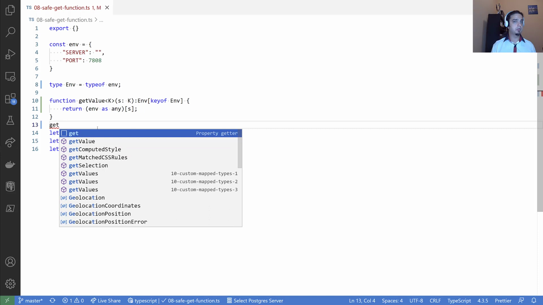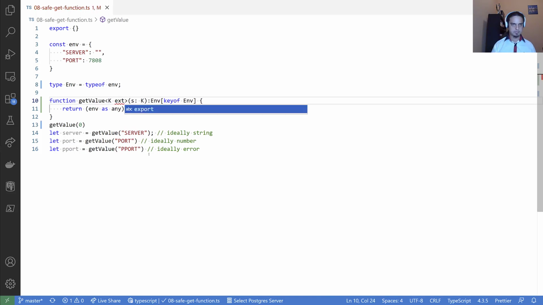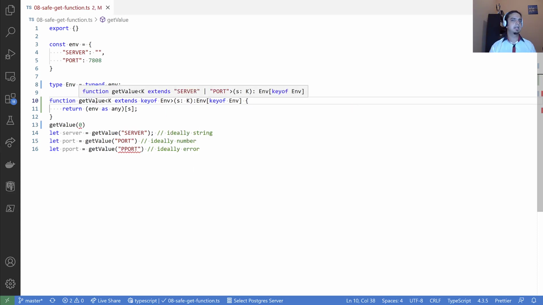Now, we could, for example, also call getValue with a number. That will also work, and then K will be a number. But we don't want to accept any K here, right? We want to be more specific than that, because we already had a better version of this that errored on this misspelled word. We want to say that K must be one of the strings of our environment constant. To do that, we can add here a clause that says K must extend keyof environment. So what this means is that K must be one of the following: server or port.